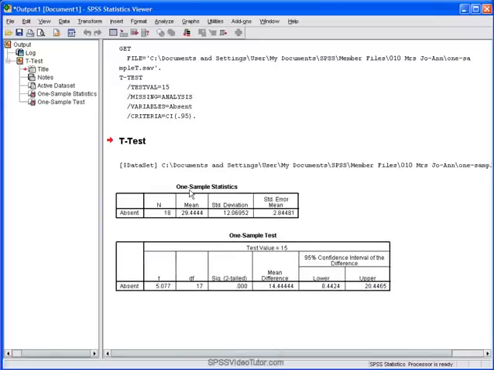Now, the first table that we see in the output file is the one sample statistics that contains the mean, standard deviation, and the standard error of the mean, along with the number of respondents in the analysis. So we know that the mean number of absences in the classroom is 29.44.